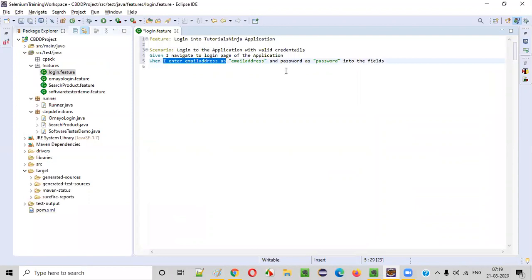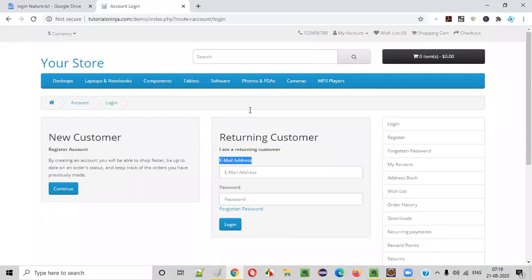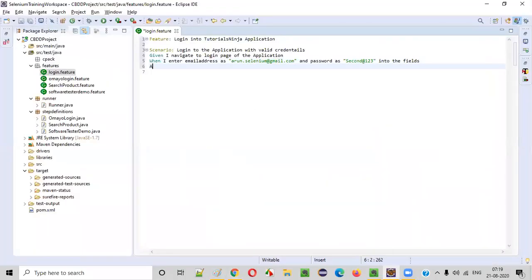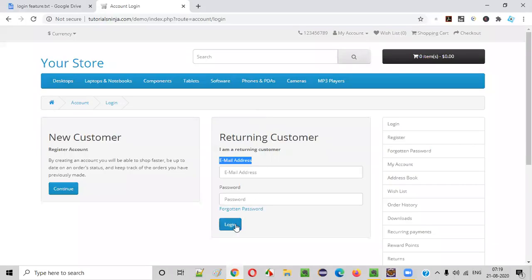When I enter the email address as email address and password as password, here I'll pass the actual email address and password. For example, I'll pass arun.selenium@gmail.com. Here I will be passing second@123. This is the valid credentials I am providing here. Then I will say okay, and I click on the login button.